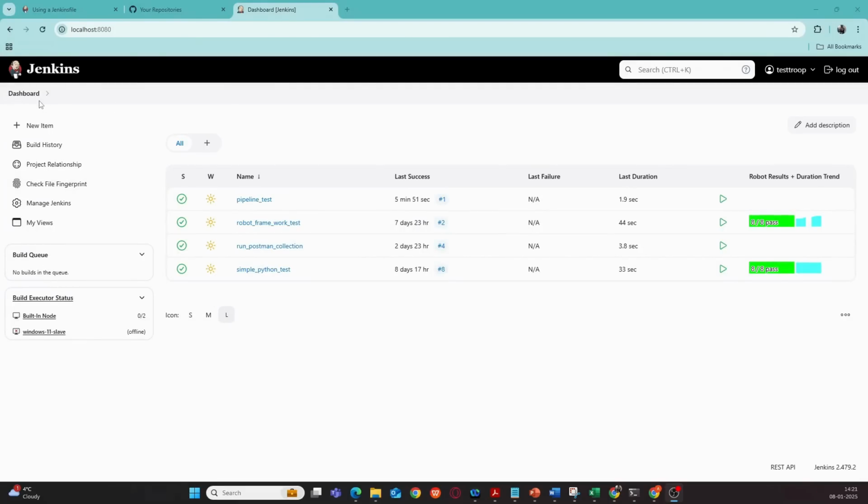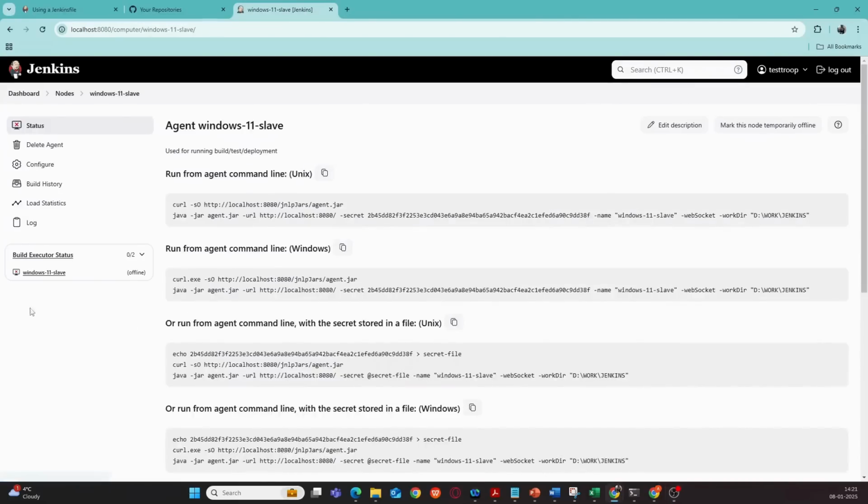If you come back to the dashboard, under the build executor section, we have the two nodes where the test can run. Out of which one is currently offline. Let us try to bring this online, and you can bring it online using this particular command. Before that, we have to go to this path. I already have an agent.jar. It's time to just execute it.